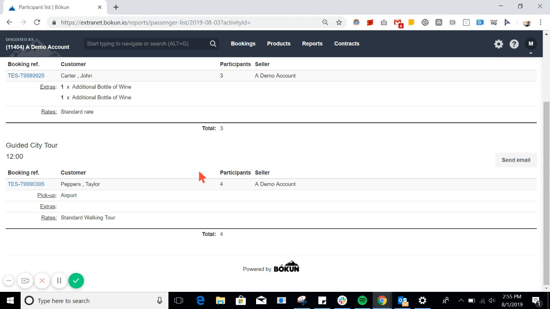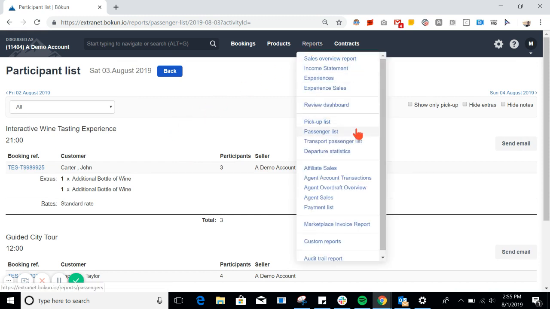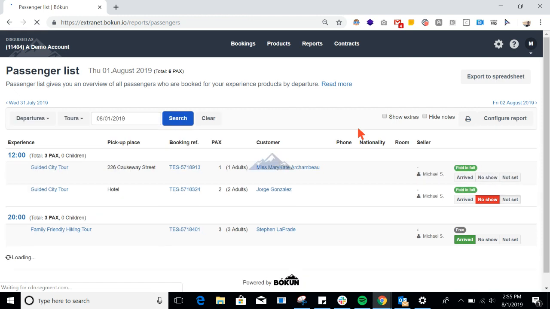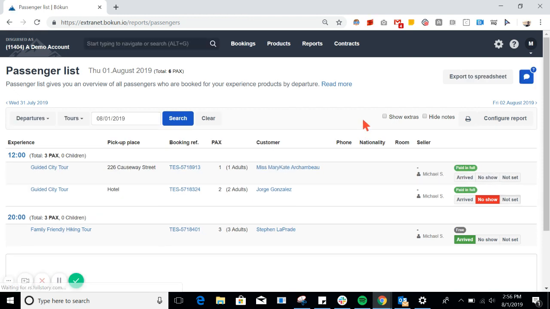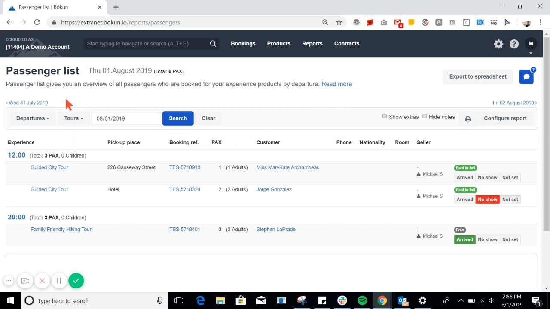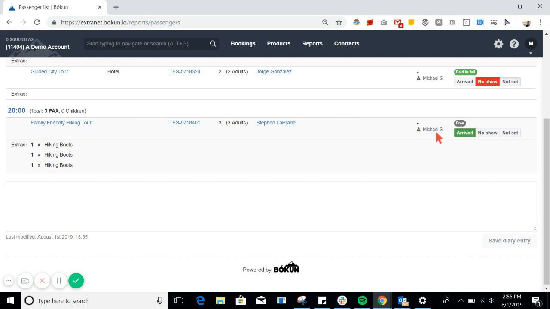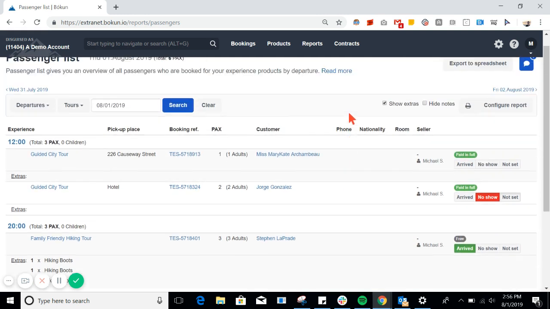To view bookings for a particular date, you can also utilize our passenger list under the Reports tab. This report is used to organize all upcoming reservations and allows you to create a list of all passengers departing on any given day. You can filter by tours, pickup location, time. It also displays bookable extras, arrivals, and no-shows. It should provide you with all the information that you need to prepare for the day with your customers.